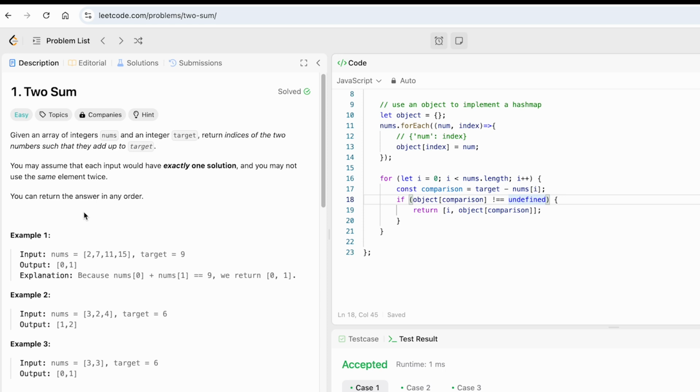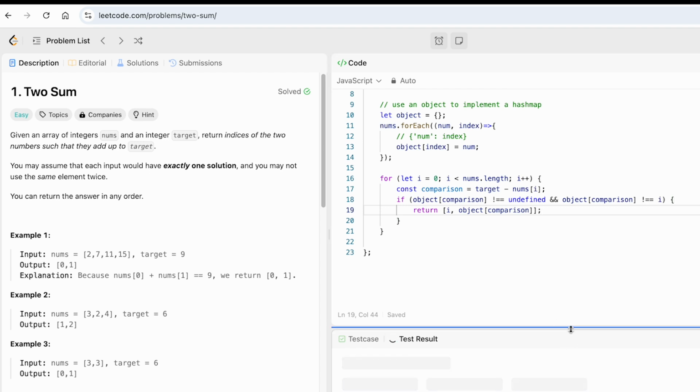But we also want to check that the number we're looking at isn't the same. So we want to do object comparison, and make sure, again, these are indexes. We want to make sure that this is not equal to i, because we might find that we're pointing back to the same index. So let's see what errors we get.